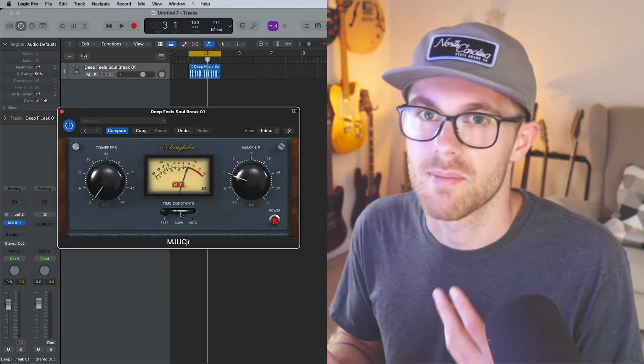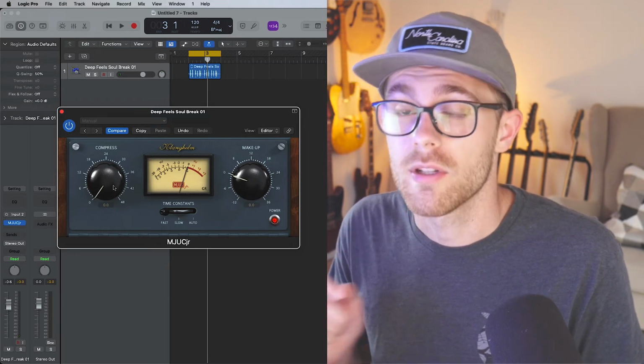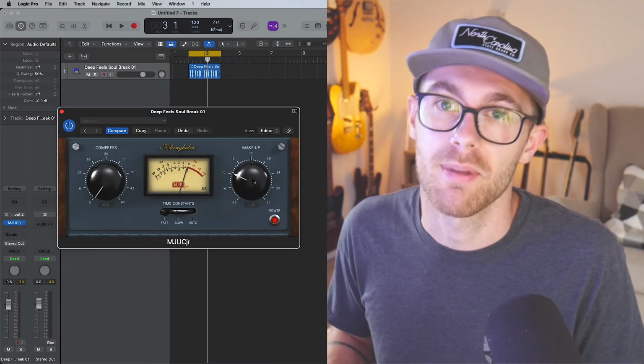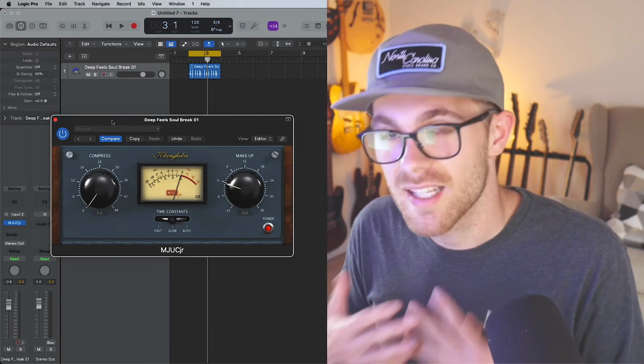Slow has only been dependent on the track. The makeup knob is just makeup gain. If you don't know, whenever you compress something, typically it brings the volume down, so you need a makeup knob to make up for the lost volume. My favorite use of this plugin is on drums, so let's listen to it with drums.